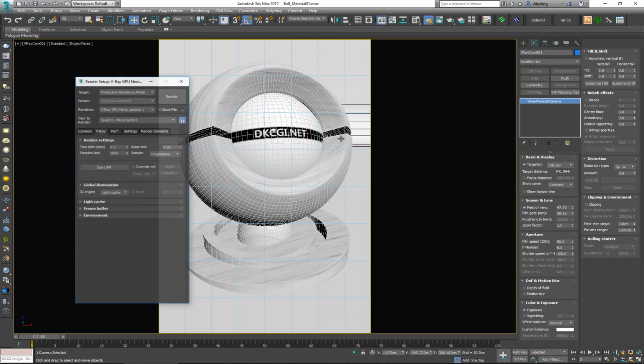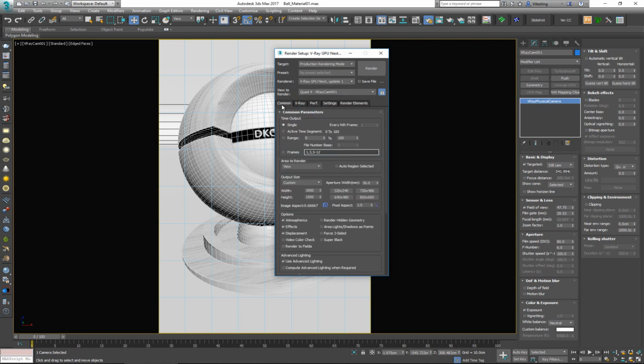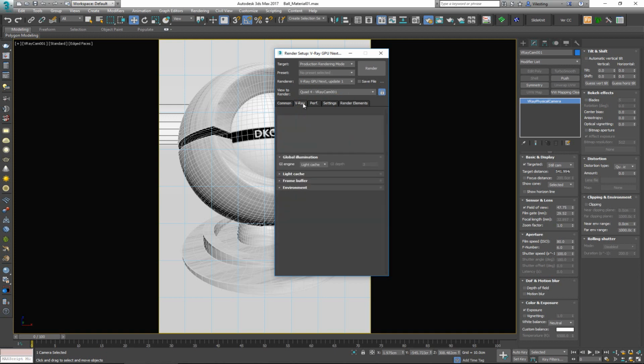So I'm going to press F10, and in here from the renderer, I'm actually not going to use V-Ray Next Update 1, but instead I'm going to use V-Ray GPU Next Update. Once I do this, the first thing that I set up in here is the output. So I'm going to have 1000 by 1000 by 1500. In the V-Ray option in here, I'm not going to change anything else. I'm going to leave the global illumination to light cache for the GI.